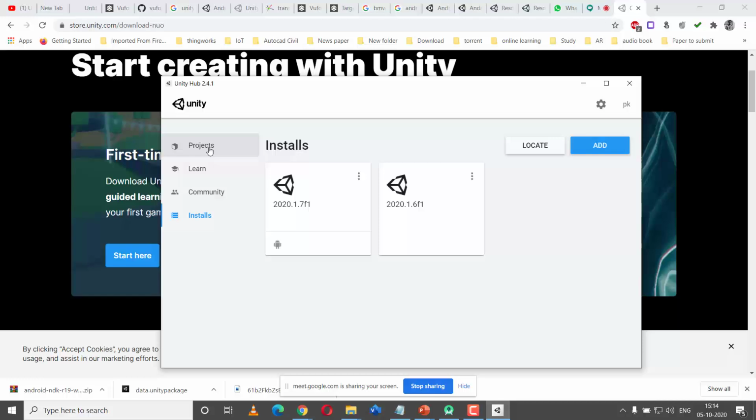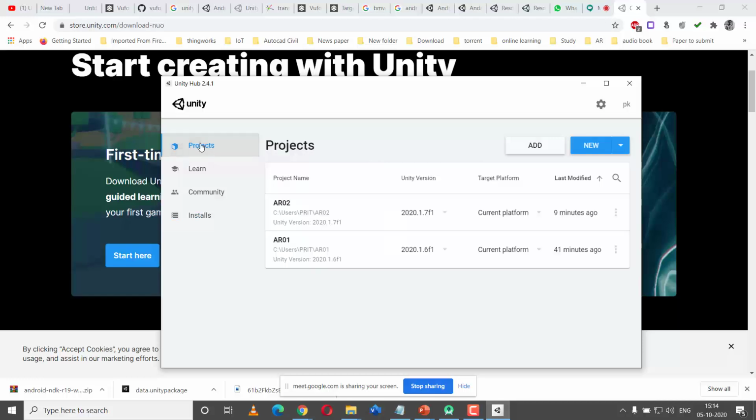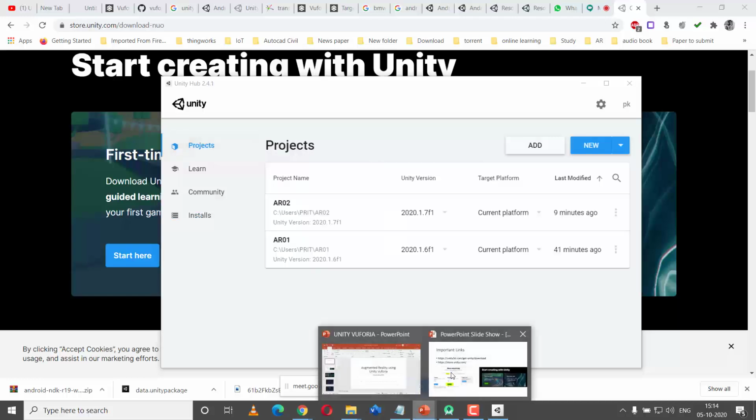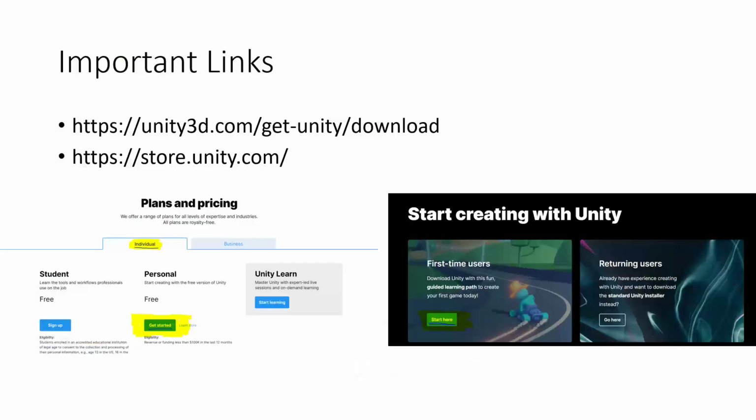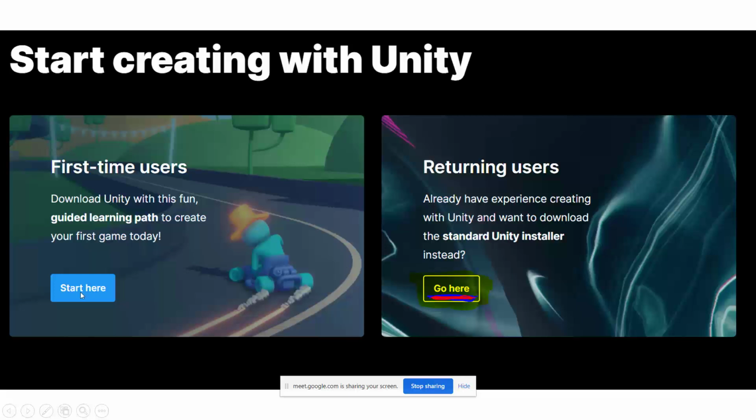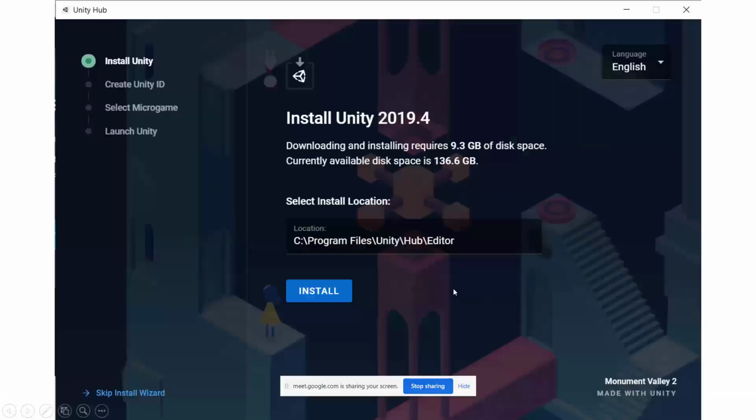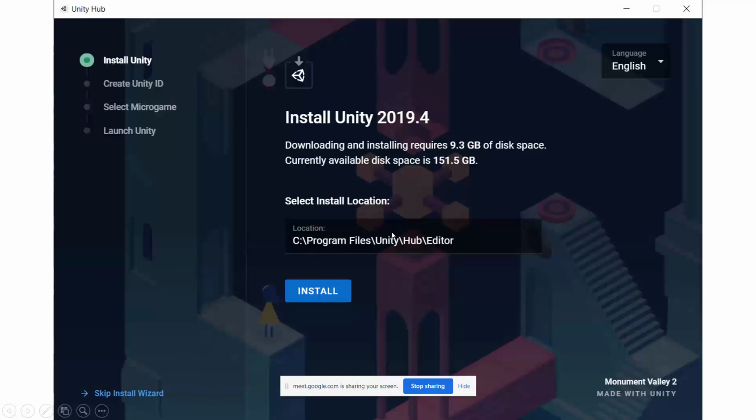So now, creating the project, you have to go into the project window. When you are doing it, I will just show you what screens you may face. After the starting, either you can start here or go for the returning user. If you are a new user, it will just ask where you want to install.